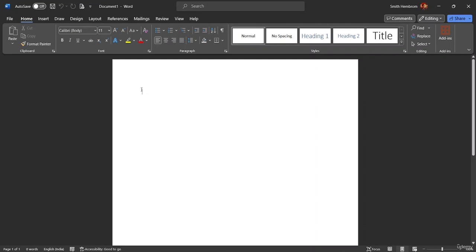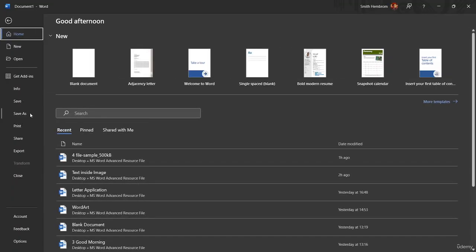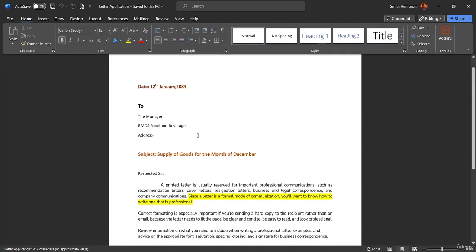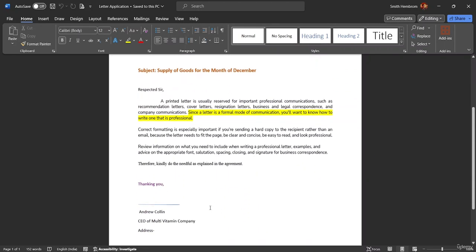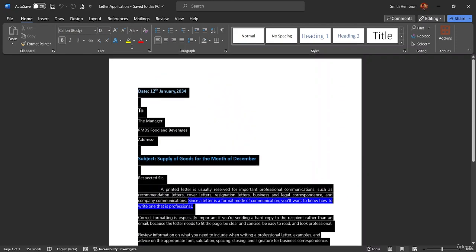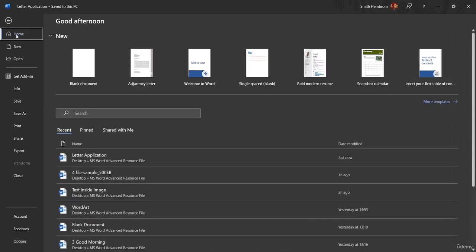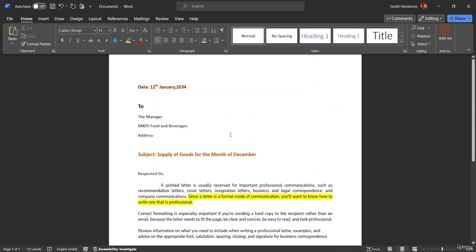Now I want to get a letter format. I have one which I created in this class. So I will go to open file and select this particular text. I will copy it with Control C. Then I will go to file again and take a blank document. Here I will press Control V and paste it.